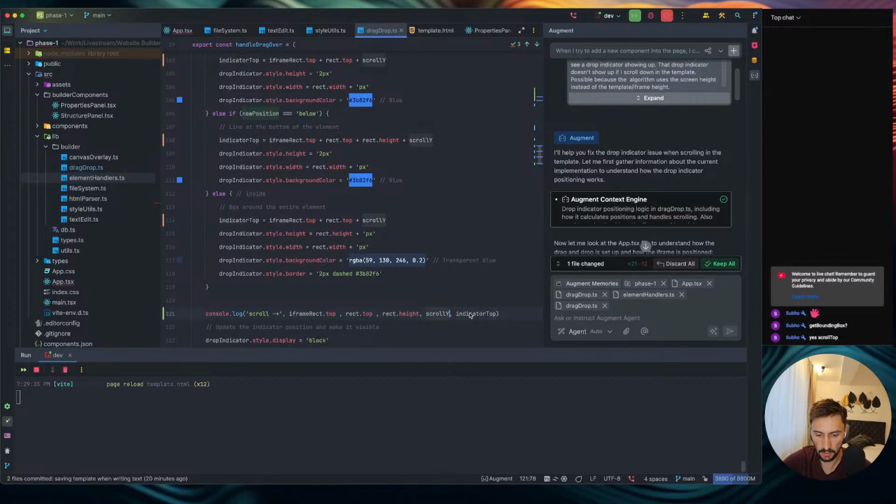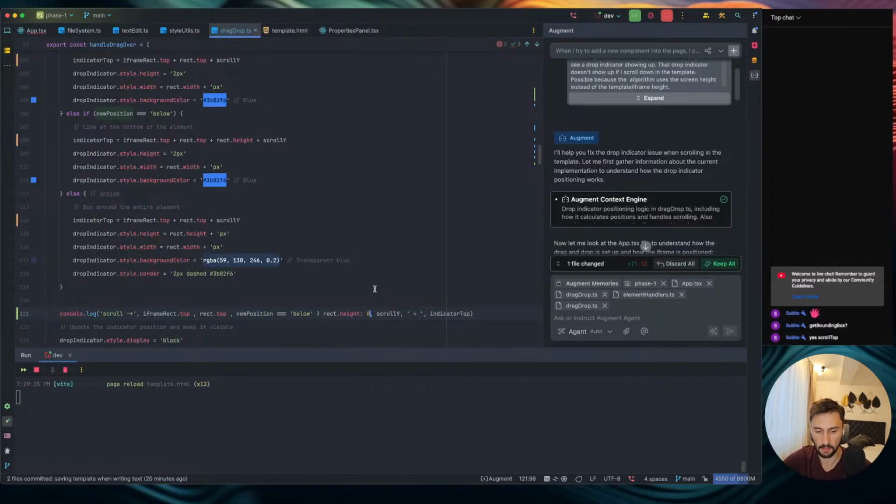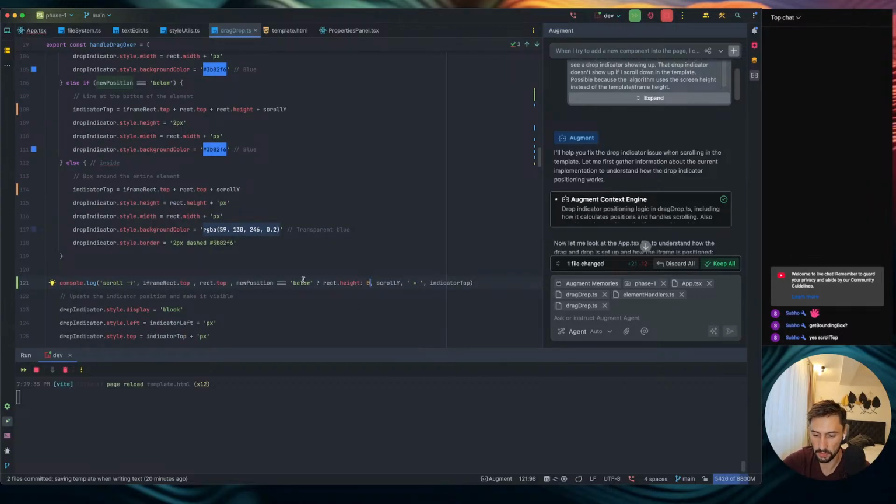So the scroll indicator is the sum of these 4 values, right? Yes. And the height is used only if the position is below. So if the element needs to be added below, use the scroll height and the rectangle height, I mean the height of the element I'm pointing on, otherwise use 0.